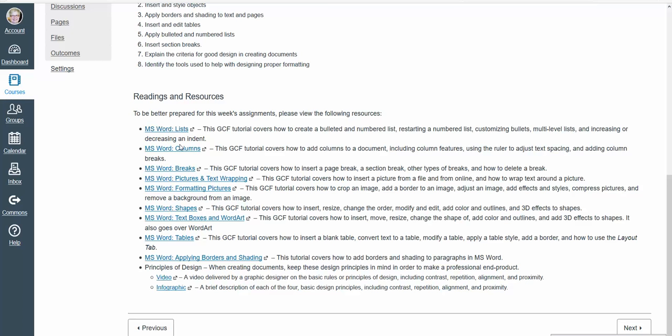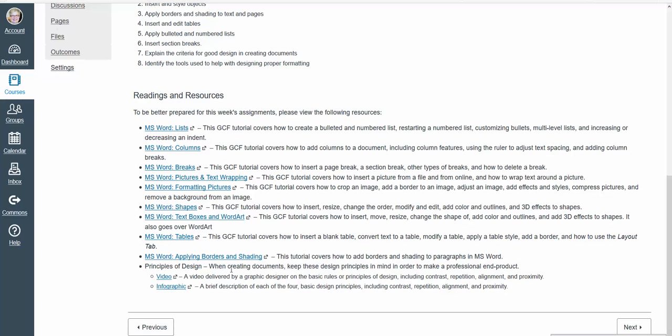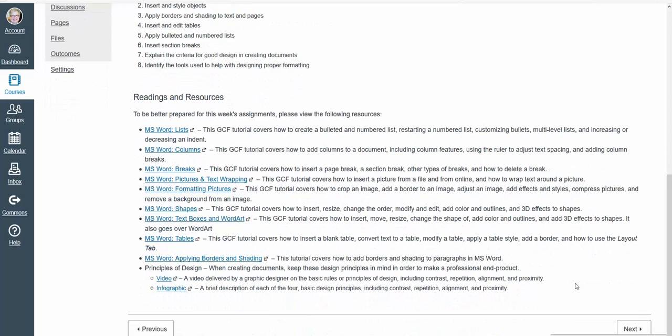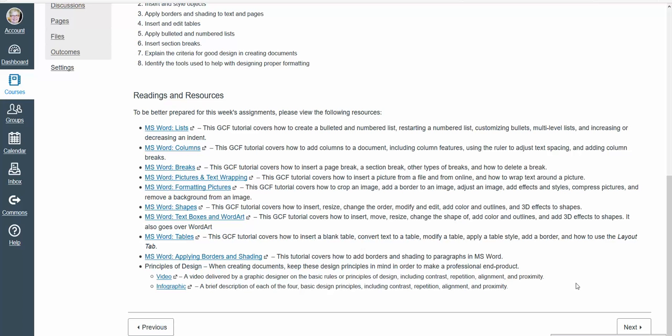Microsoft Word list, columns, breaks, pictures and text wrapping, formatting pictures, shapes, text box and word art, tables, applying borders and shading, and principles of design. Okay, infographics are fun. If you have any questions, make sure you email me sooner rather than later, okay?